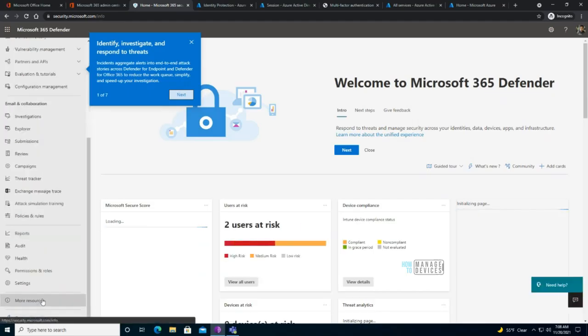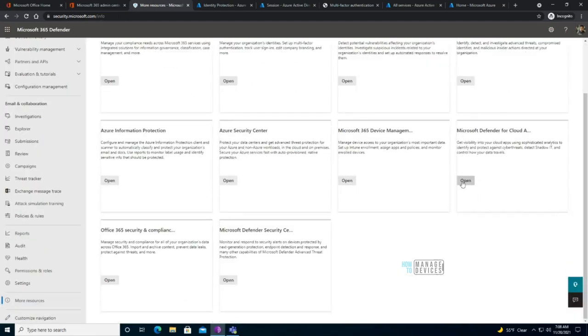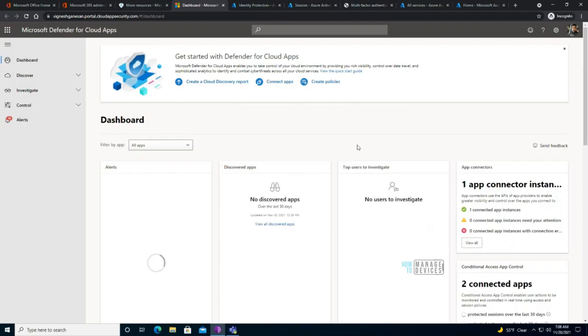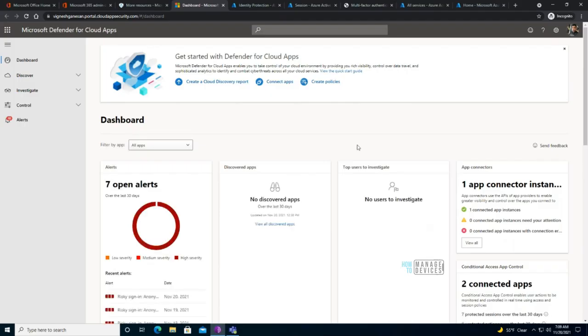A lot of changes are happening in this portal. It's quite hard to keep up with this. I've just done minimal configuration, but a fully fledged deployment of Microsoft Cloud App Security or Defender for Cloud Apps won't look like this.